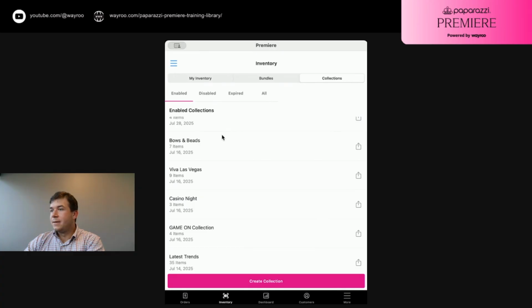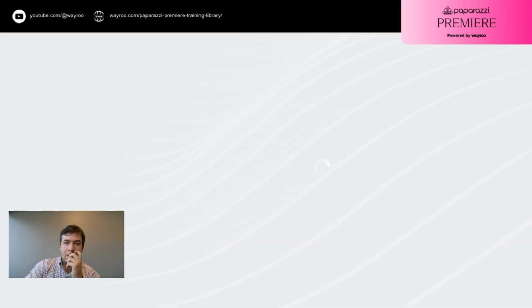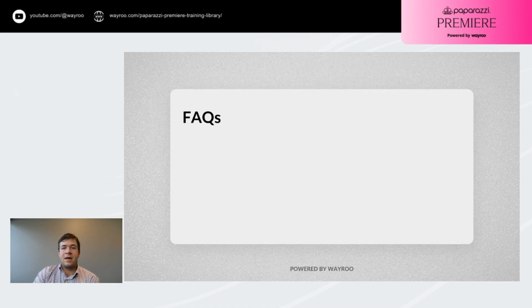If I go back, we're going to be able to see this collection right at the top with this VIP distinguishing button here as well. And that is how you create a collection. So I'm going to hop back over to the presentation. And lastly, we're going to go through some FAQs and commonly asked questions about your inventory.